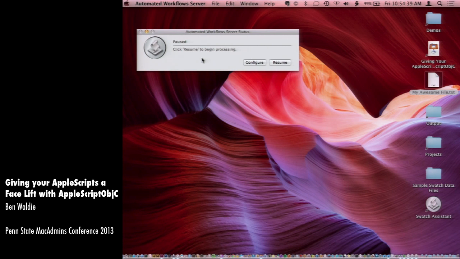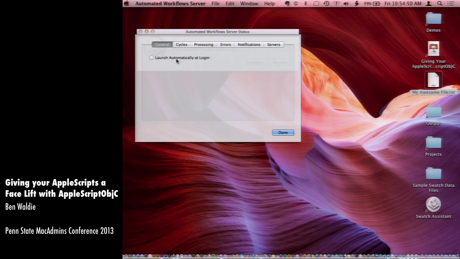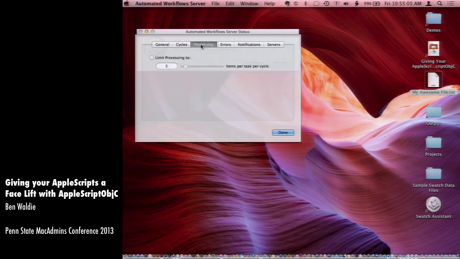And basically when you launch it, you get this window. And then you have some configuration options. So this is designed to run on a dedicated machine. No user has to be sitting there. And so because of that, there's various options. I have created a preference window, and this is all AppleScript behind the scenes, but they can choose to launch it at login. They can choose to pause it on launch or automatically start processing, and there's various options for that.